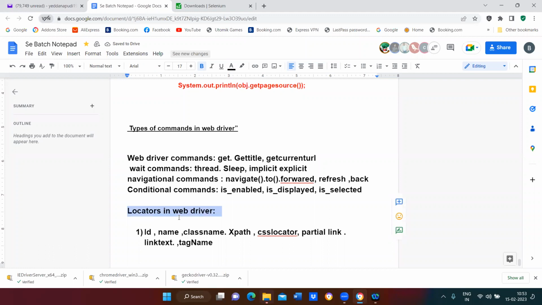Locators are nothing but properties of an object. Methods are nothing but operations performed on an object. So ID, name, class name, XPath, CSS locator, partial link text, link text, and tag name all come under locators. These are called WebDriver methods and locators.